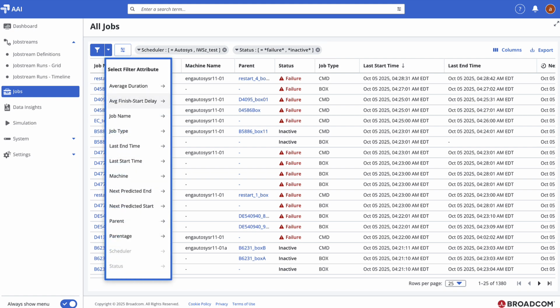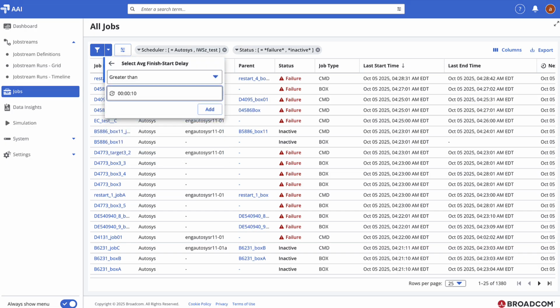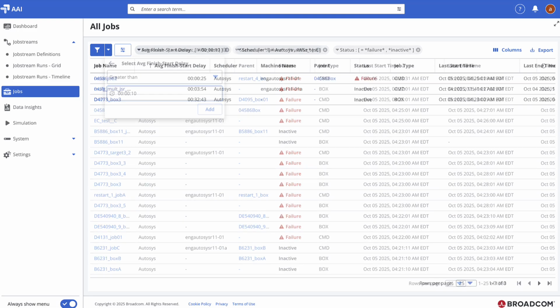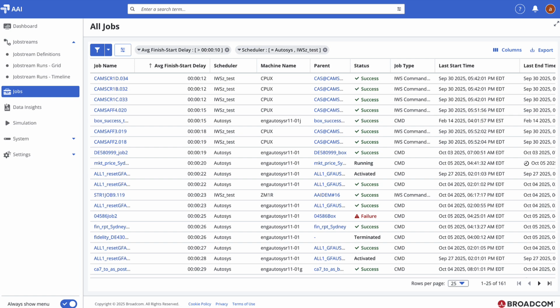You can continue refining your data view by adding as many filter conditions as you need. For example, to include the average finish start delay, define the condition, and enter the value. A new filter chip appears, showing the additional condition you've applied. To remove a filter, simply click the X icon on its chip. The filter on that attribute is immediately cleared, and your data view refreshes to display the updated results.